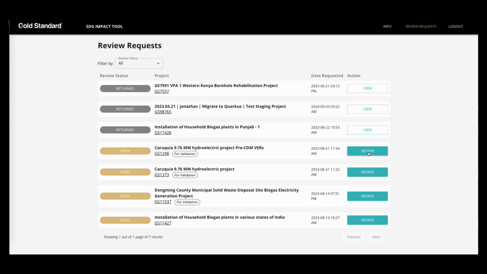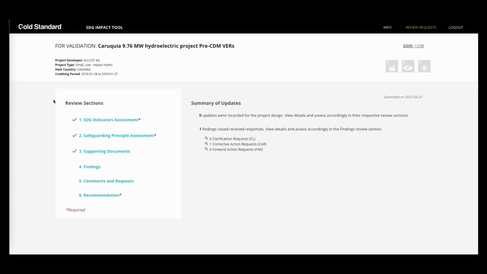When the Review button is clicked, the project page opens. For the purpose of this demo, we will use a dummy project entry where the scope of assessment is validation. Please note that the specific information may change based on project type and scope of assessment, but the basic user functionality of the tool remains the same.